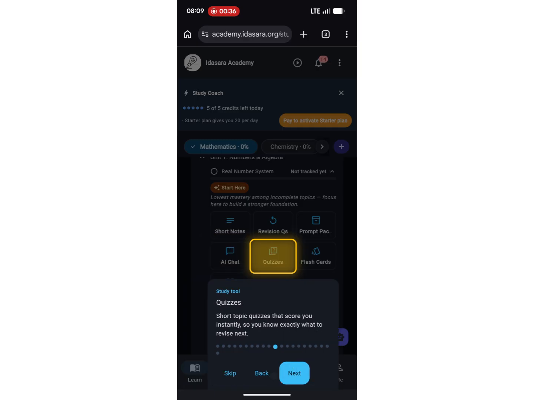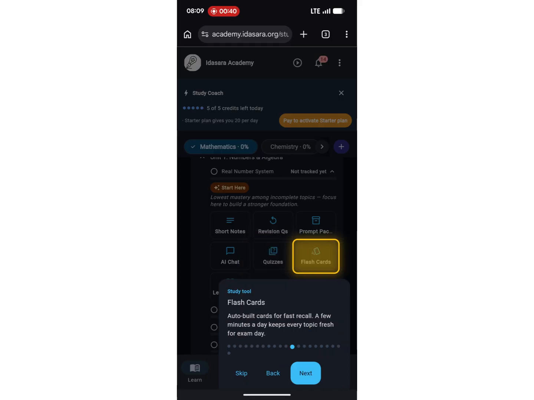Quizzes are short topic tests that score you instantly. They show you exactly which parts still need work, so you know what to revise next. Flashcards are auto-generated for fast recall. A few minutes a day keeps every topic fresh, especially useful as exams approach.